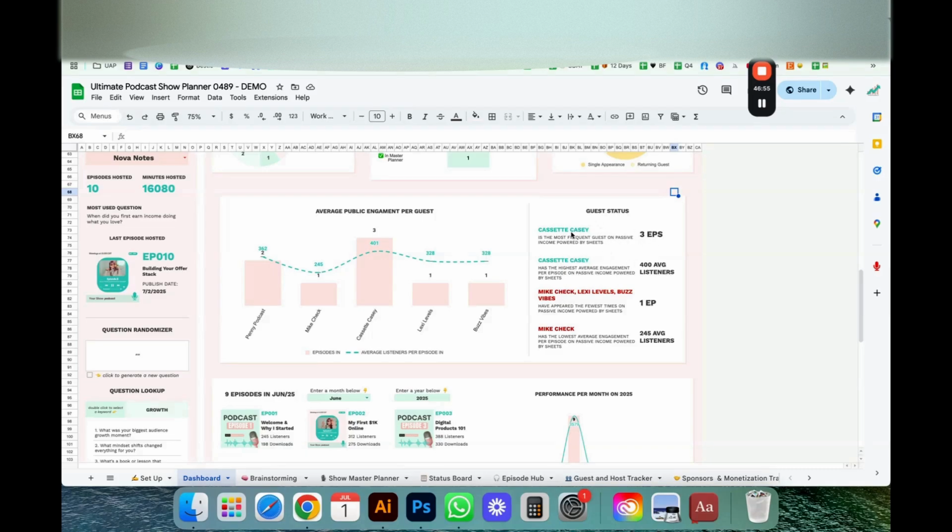And so here you can see that this guest is the most frequent guest on your podcast, and he was here on 3 episodes, and then these 3 people showed up on only 1 episode. Basically, this just shows your high performing guests, your guests with low engagement, who to invite back and who might not be worth a return invite.